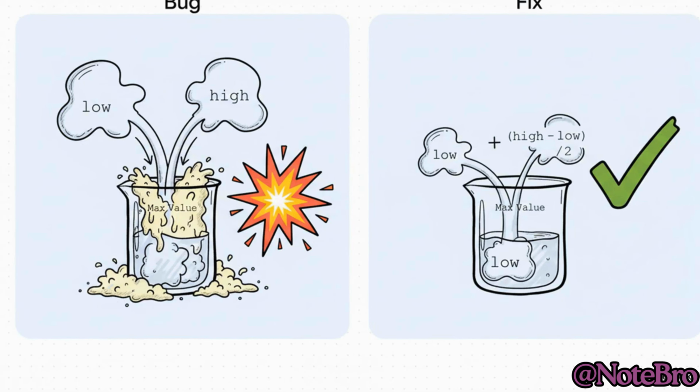Okay, here it is, the scene of the crime. The code on the left is how pretty much everyone learned to write this. It looks totally harmless, right? Mid equals low plus high over 2. But here's the problem. If your array is huge, the index numbers for low and high can get so big that when you add them together, they overflow. The number gets too big for the computer's memory to handle. It wraps around and becomes negative. And then your program tries to find a negative spot in the list, which is impossible, and everything just crashes. The fix on the right does the exact same math, just in a different order, and it completely avoids that massive addition. It's so subtle, but so critical.